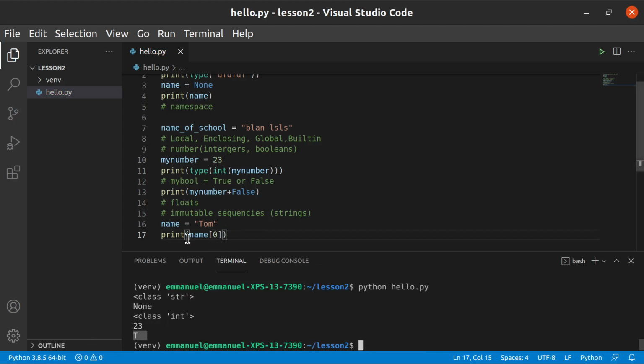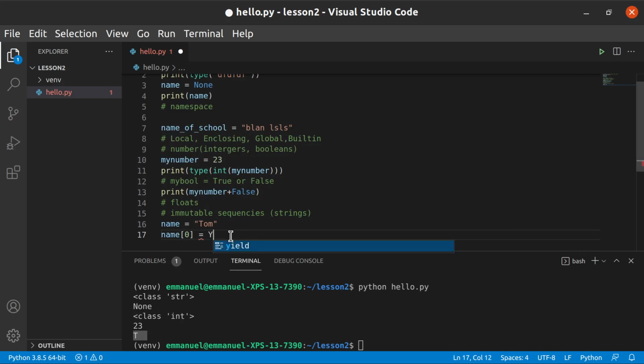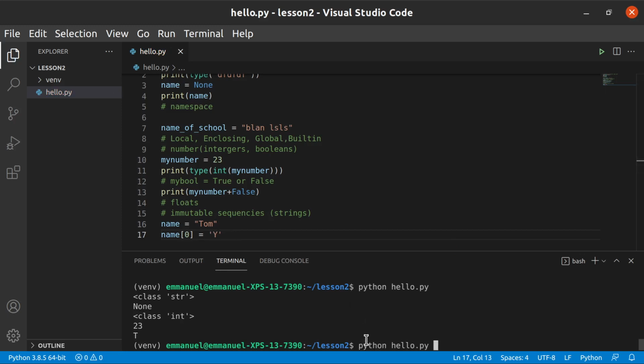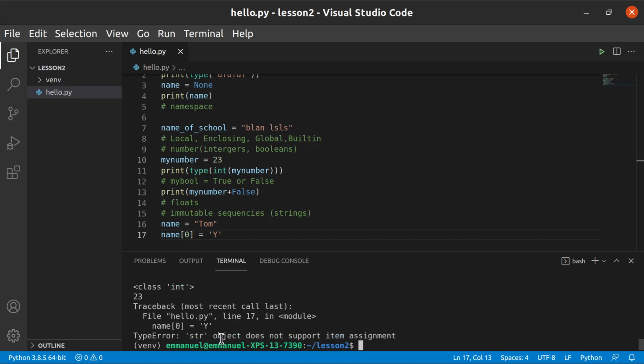Now, what if I say, I don't like that T? Let me change the T to a Y, since it's a string. If I try to print, I will get a type error. Please note these errors very much, because they are used to catch exceptions. It says that the str object does not support item assignment, which means you can't assign.